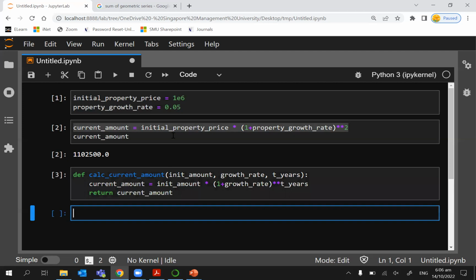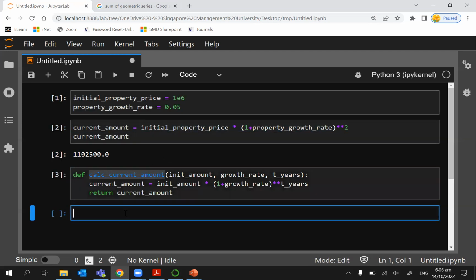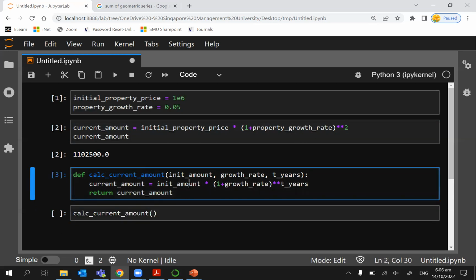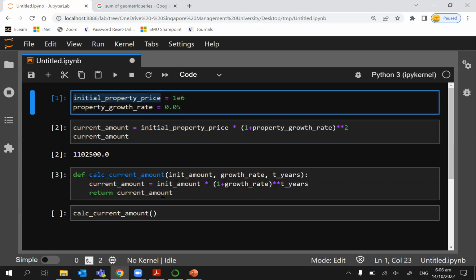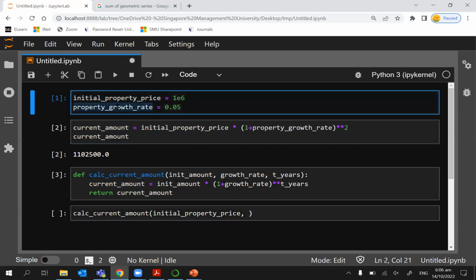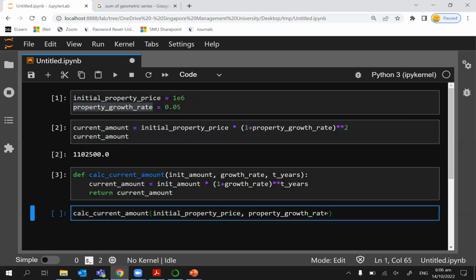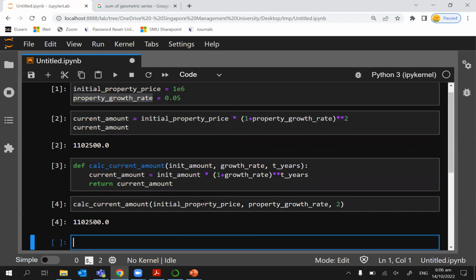So now instead of writing this, I can just call the function, and then pass in the corresponding variables. So I can pass in, say, initial amount is my this one. So this is my initial amount, and then this is my public growth rate. So that is my t number of years, for example, 2 years, and then it's going to be giving us the same amount, right? Same amount.